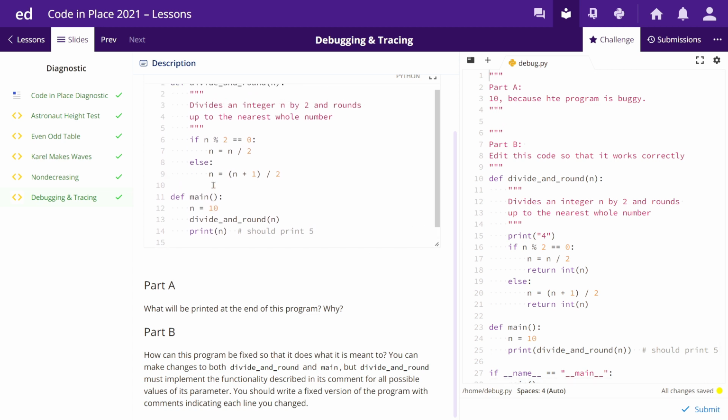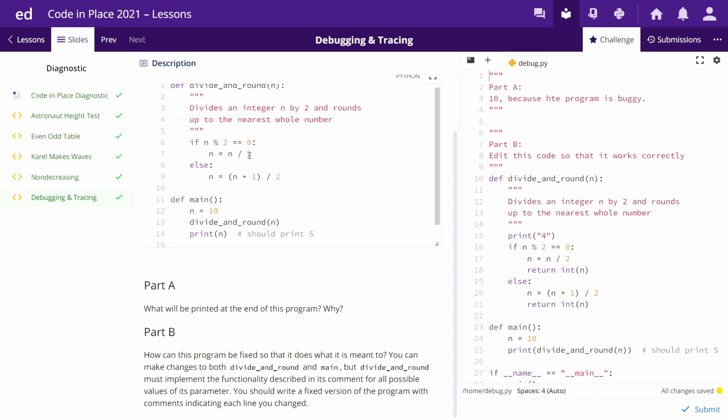N is 10. If it's even, n equals n by 2, which means it has to be 5, because 10 is even, right? And if it was 11, we have to do 11 plus 1, which means 12 by 2, which means the answer should be 6. So what is happening here? We are giving n equals 10, and the output we are getting is 10. You can run the code in IDEs like that. So why is that happening?